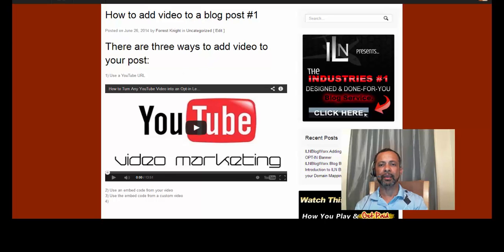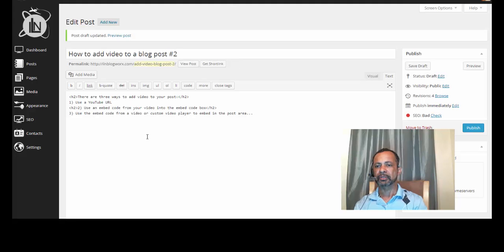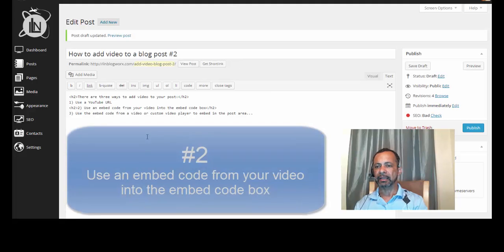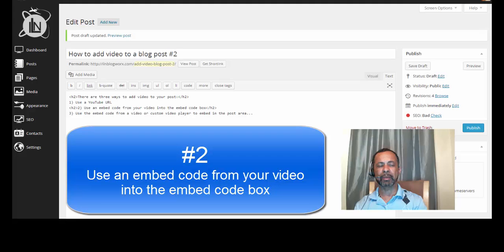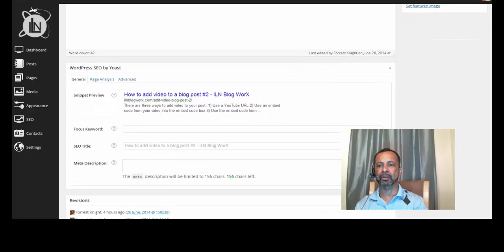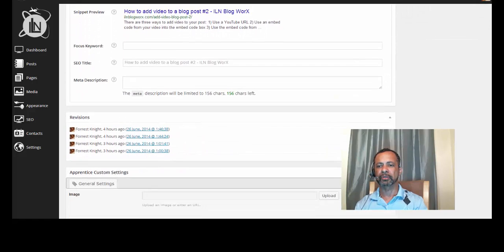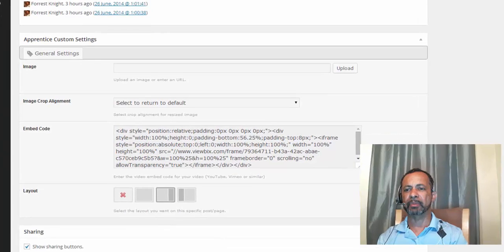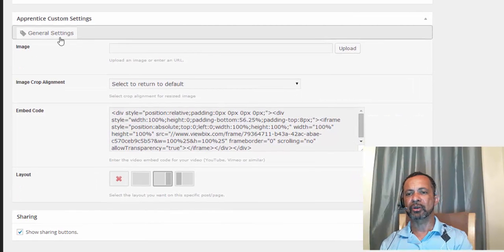The next way that you can add video, of course, is to add the embed code into the embed box in your blog. So this is the number 2 way. As you scroll down, you're going to go past the SEO Yoast. You're going to scroll all the way down to the bottom, and you're going to see this general settings tab down in here. Your embed code, you're going to paste right in here.